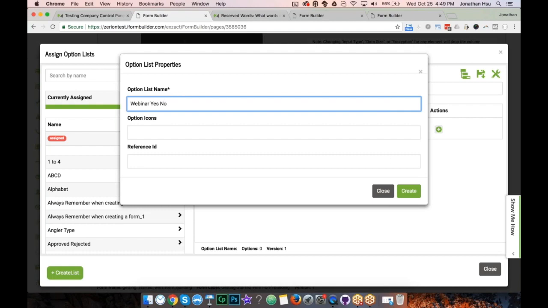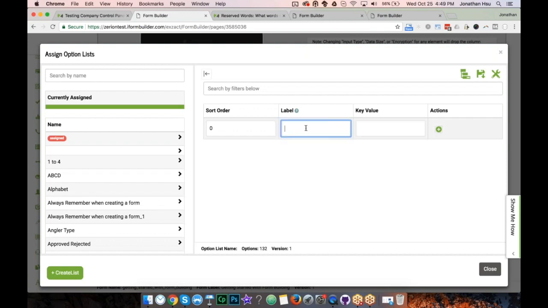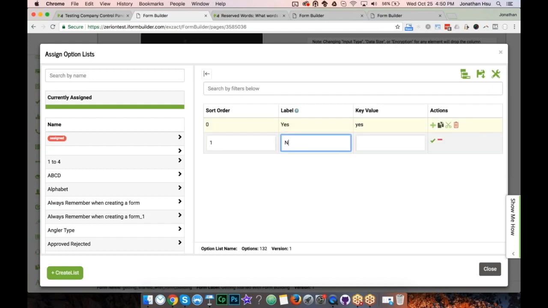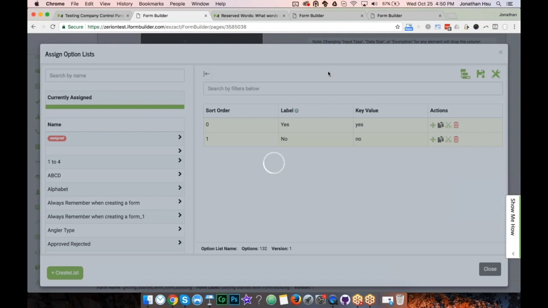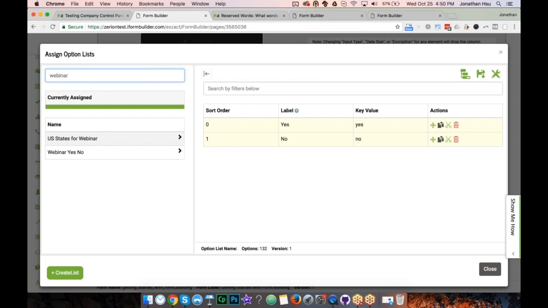I'm going to name my option list and click create. And I'm able to add labels and key values here. Now your label, just like everything else, is going to be the text you see on the screen. The key value is going to be the actual value that is stored in the database table. So this has to be unique. This should be database friendly as well. Finally, your sort order is going to be the arrangement of the elements. I'm going to save this option list. I'm going to search for it.